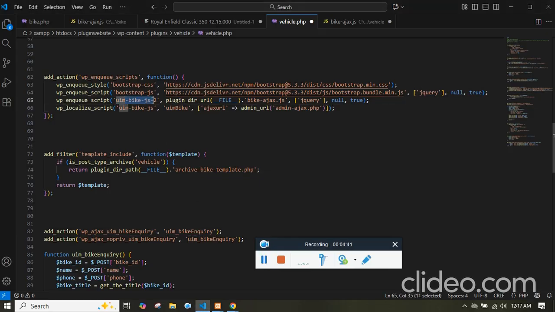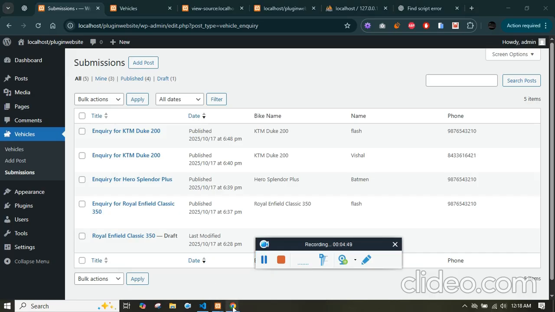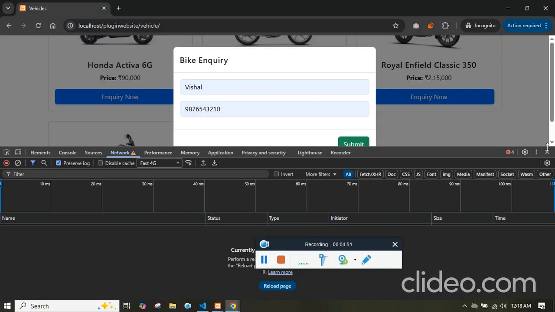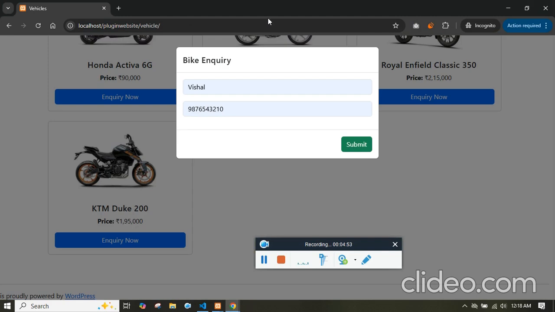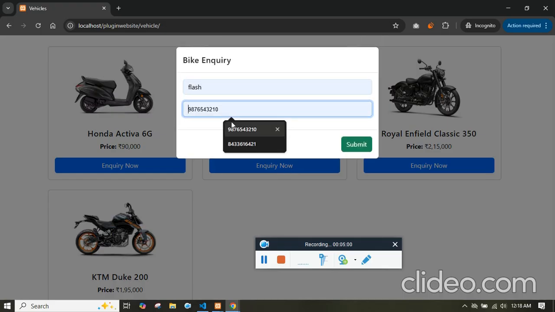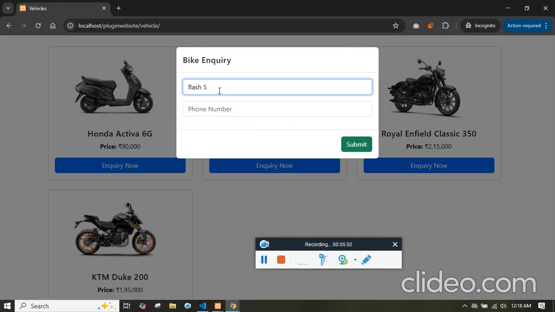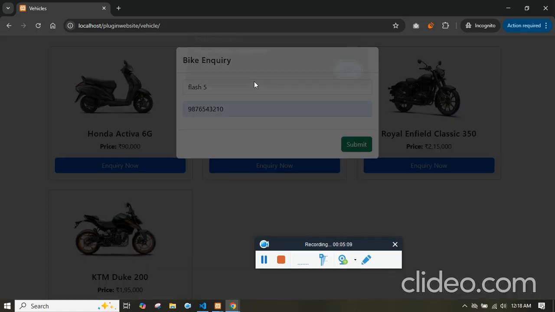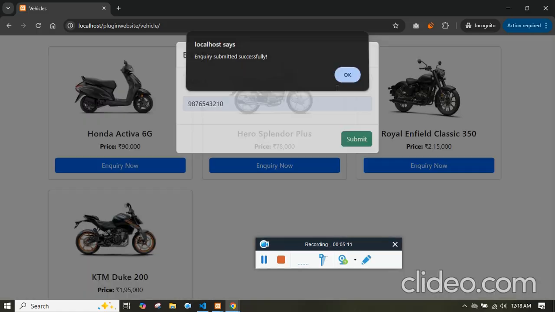So the problem is, when you make the handle this -2, you have to make the handle for this JS also -2. Now as we thought, it's working as we needed. Now let's make an inquiry for, let's choose a bike, let's say KTM Duke or Splendor, and Flash 5 just for the namesake. And once it's done, you'll see a message saying that the data got saved, inquiry submitted successfully.